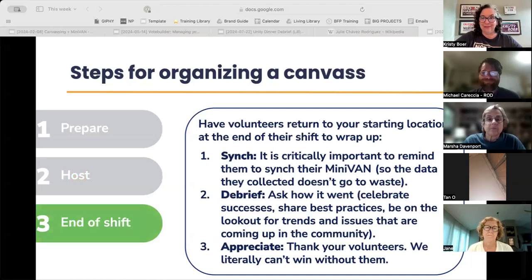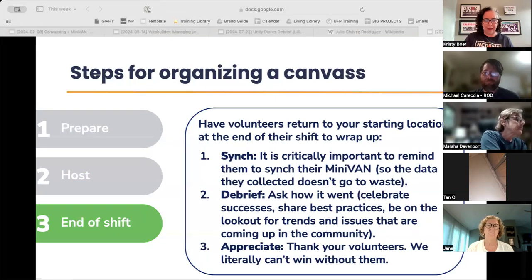Let's talk about the end of shift. Excuse me, I'm getting scratchy here. I always recommend that you have your canvassers return to the launch location, the starting point. I don't know how you do it, Michael, but I would go knock some doors on my own, then come back. I might knock for an hour and then come back so that when the volunteers are done, I'm there to greet them. I saw Michael nodding. Okay, good.